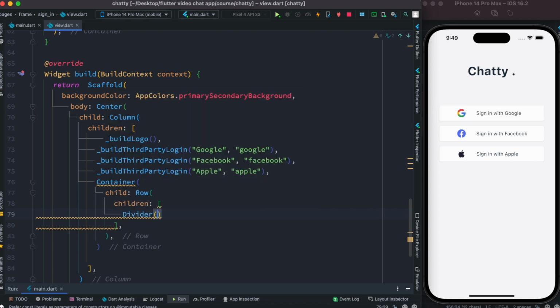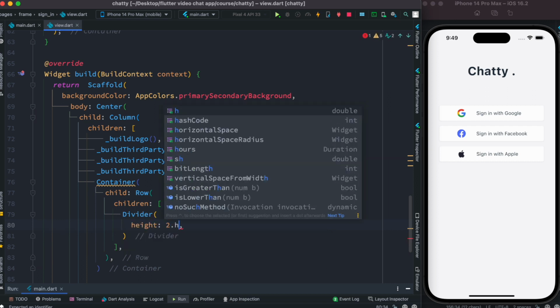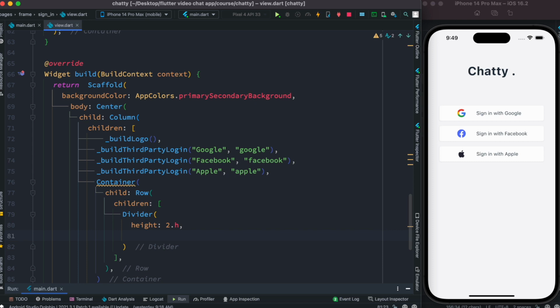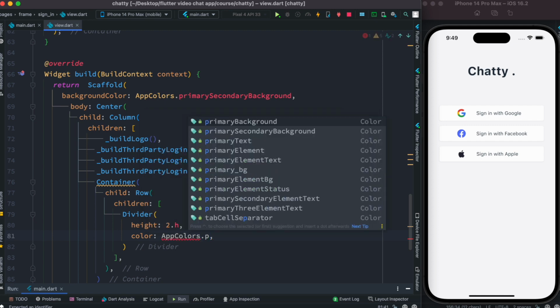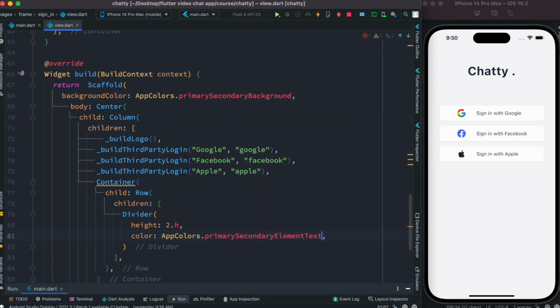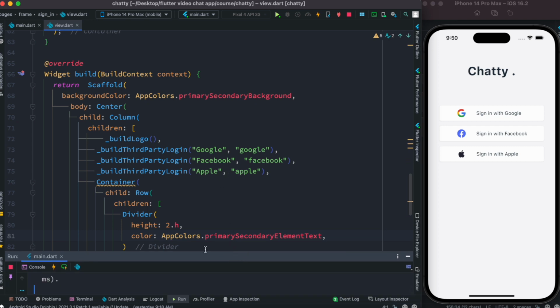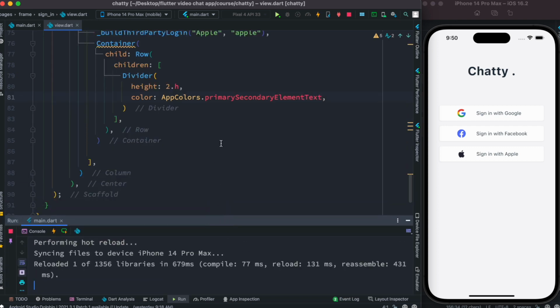So let's go ahead and do this widget, and right after this over here we're gonna use height. So height 2.h, and then we're gonna also use color. So over here we'd use app colors dot primary, secondary element text, actually this color, and we should be good to go. Now let's go ahead and save it, and well, it's still not visible, and let's see if we have any error or not. Okay, well, it's not showing up, but it doesn't matter.